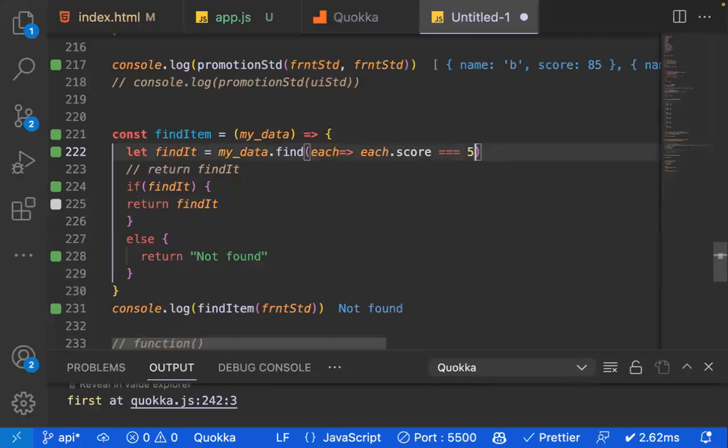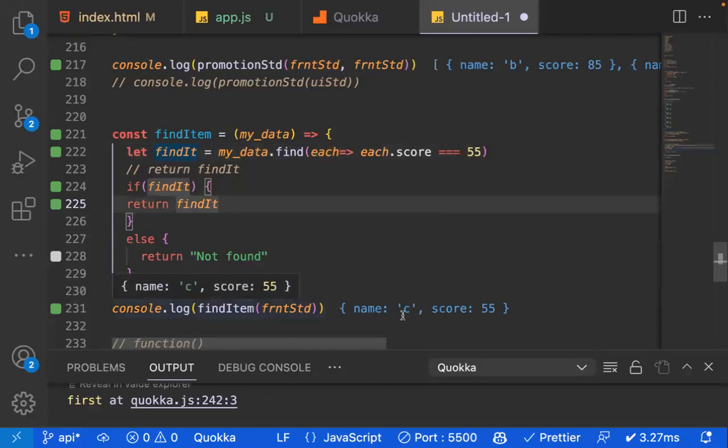Let's pass this as 55 now. Then we are going to get that thing. We are getting the name. So this one is finding the entire object, right? So we say, let find be equals to myData.find, h equals to h.scored equals to 55. So if you can find this thing, okay, return the object. That is returning just one thing. Return that thing that you were able to find. So find it, else return not found.